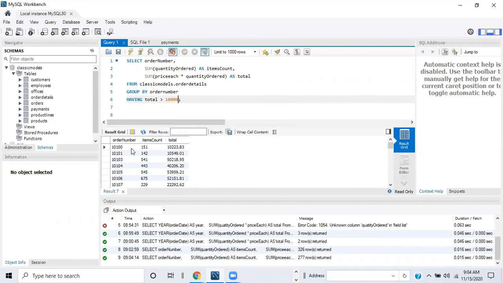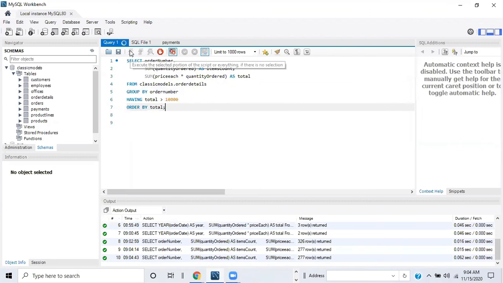All right, so the first record has a total of 10,223, and you can see, why don't I add an order by statement? So I'll sort the data by total. Order by total. And let's see what happens. I'll run my query.